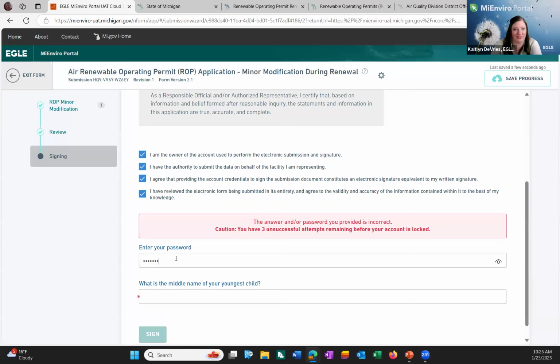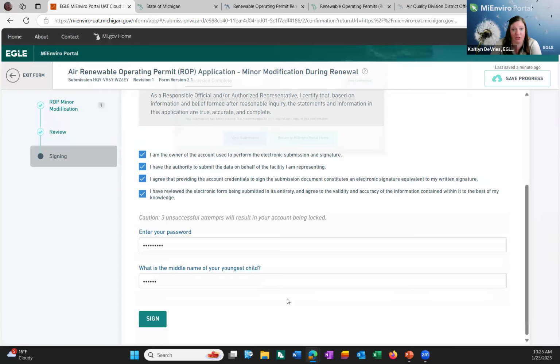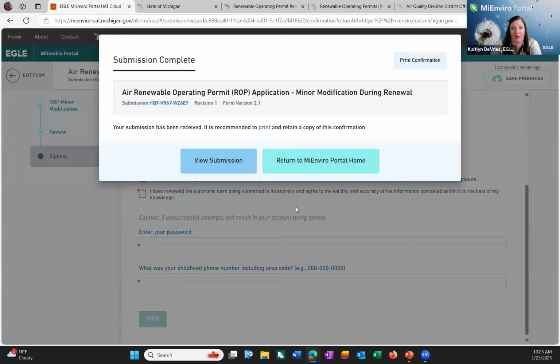Passwords are always the bane of our existence, right? But I guess it's a good reminder if you do get locked out of your account because you don't have your passwords correct or you forgot your security questions, you can email eagle-air-myenviro@michigan.gov and we can help you with resetting those security questions. But it looks like Karen remembered it. Excellent. I did. I knew I would. I don't know what happened the first time.